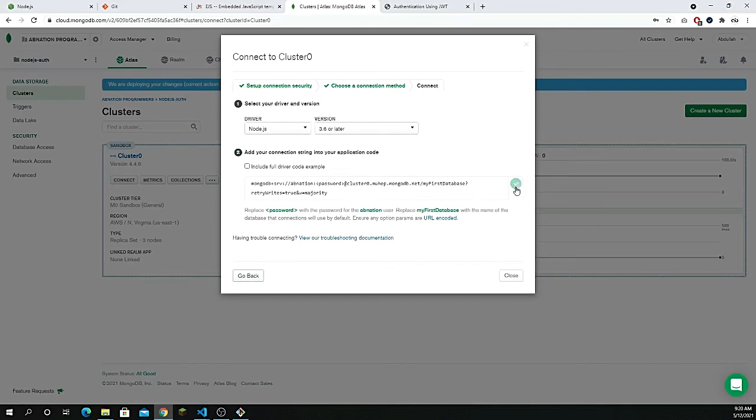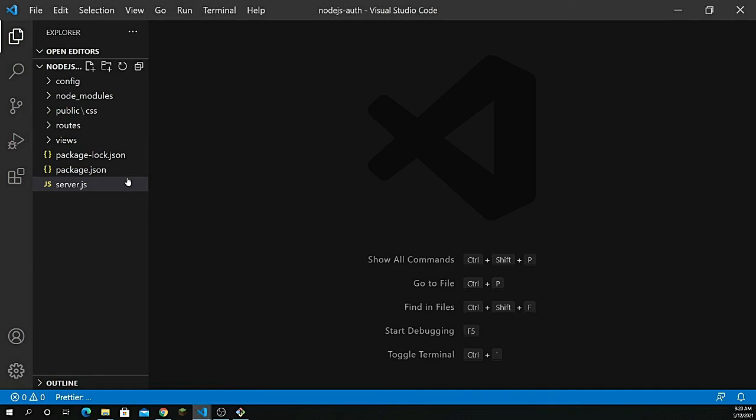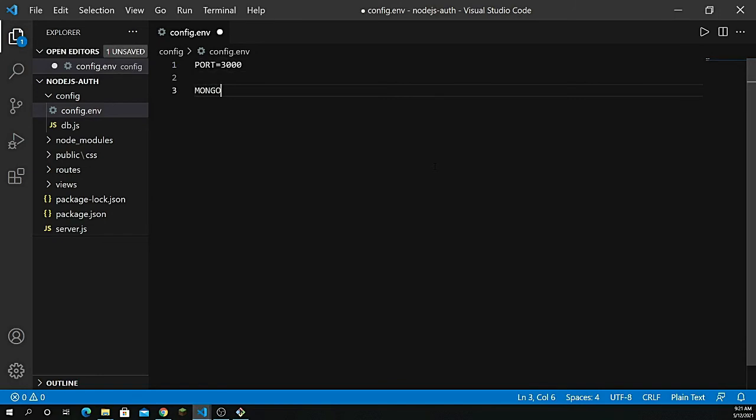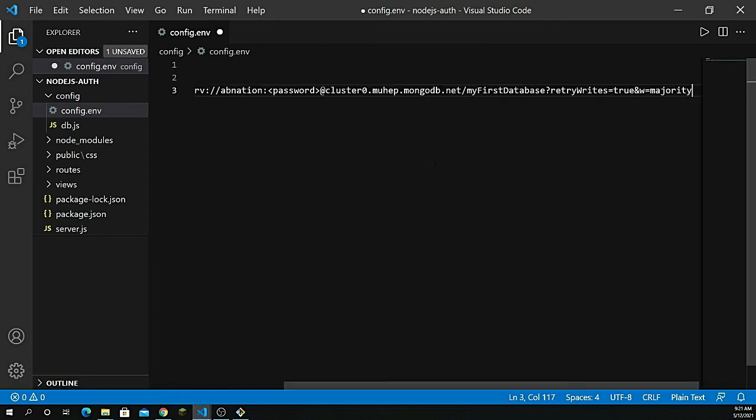So simply grab that one, and as you see we have created our file config.env, and I need to set up a few things here. I have to set up the port number, which is fine. So port is 3000, and I need to add my URI, which I just copied. So let's add MONGO_URI equal to that, right?